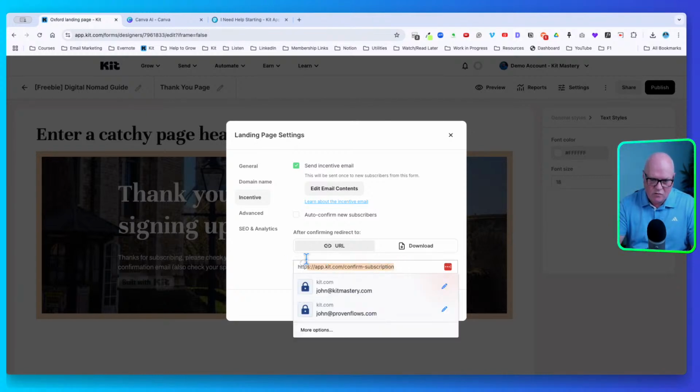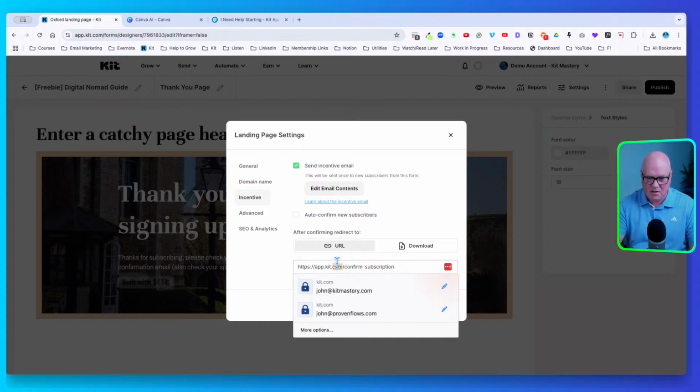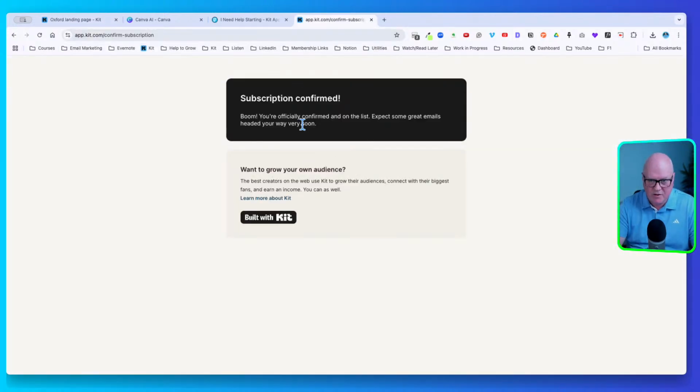The default URL is just a standard message that Kit provides that your subscribers will be taken to. If I just copy that URL and show you what that looks like, it's just a default URL. This here: subscription has been confirmed, and then a little bit of advertising for Kit.